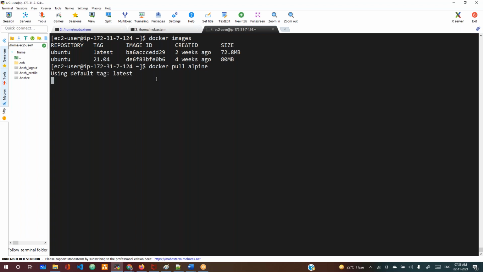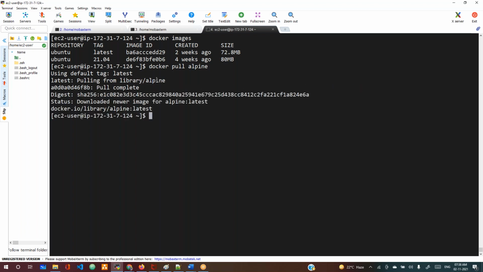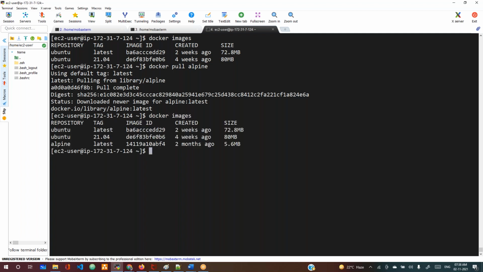Let me download this. This is also a Linux software, same like Ubuntu. What is the job Ubuntu will do? This Alpine will also do the same job, but this is a small guy. Let me check the Docker images. Now, if you can see how much size it is, 5.6 MB. That is also one Linux software, Alpine, also one image.